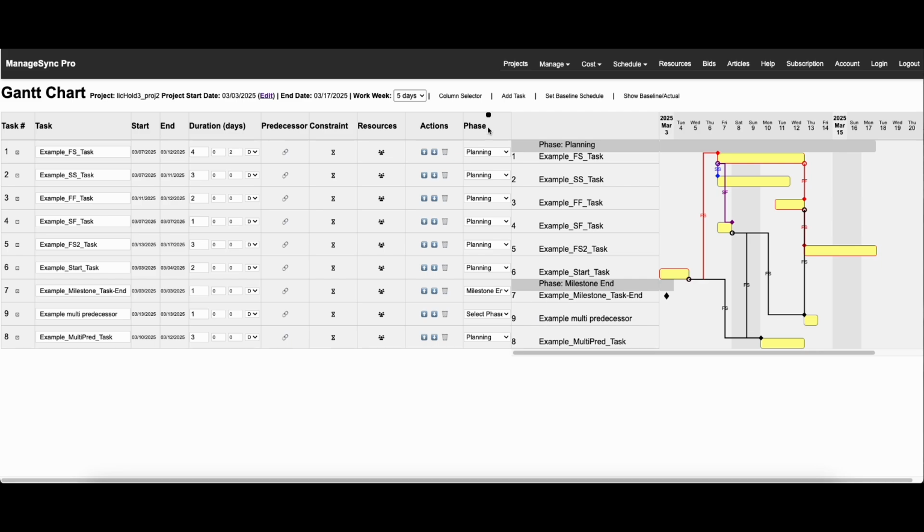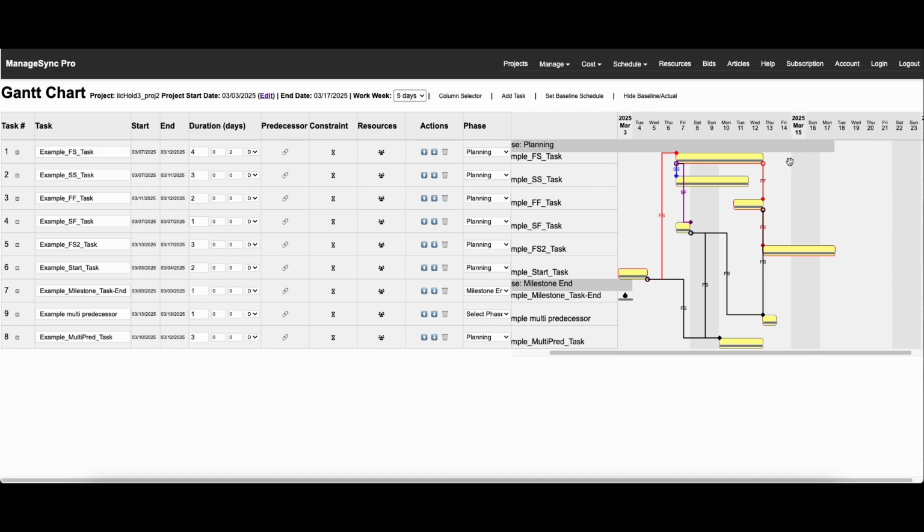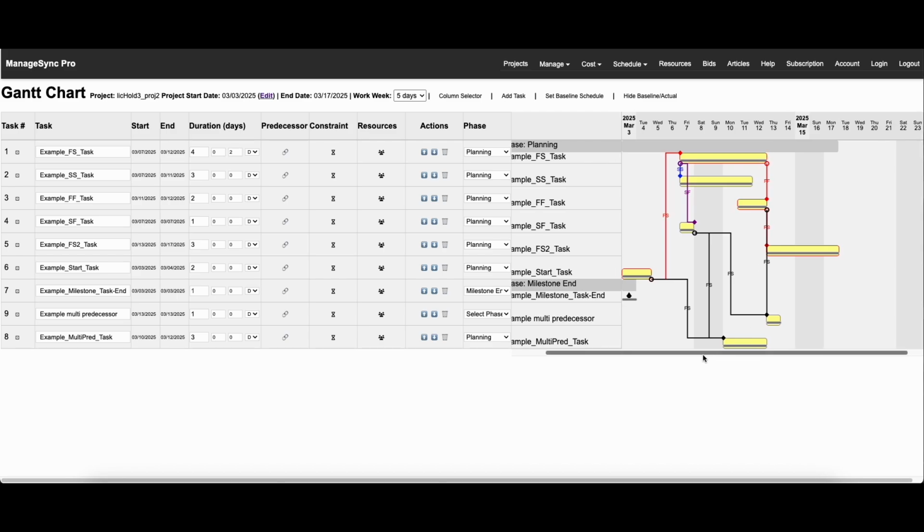Okay, so now if we set a baseline schedule, you would set it here, you click it, and once you click it, then if you show it, you'll see that the baseline shows up in gray. I haven't set any actual dates yet. That's why those are not shown, but those will show up whenever we start showing those. Those will be green bars. And we'll get to that in a moment.